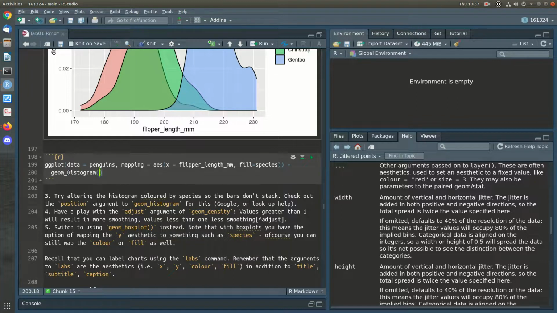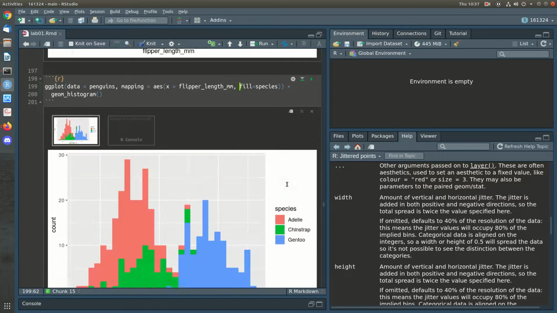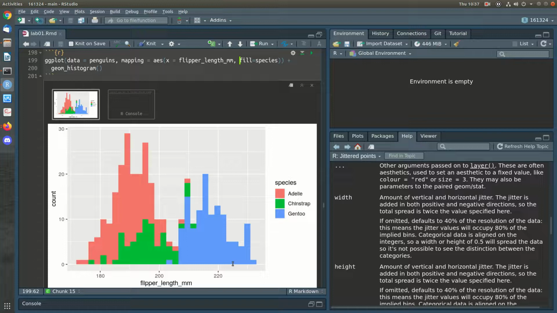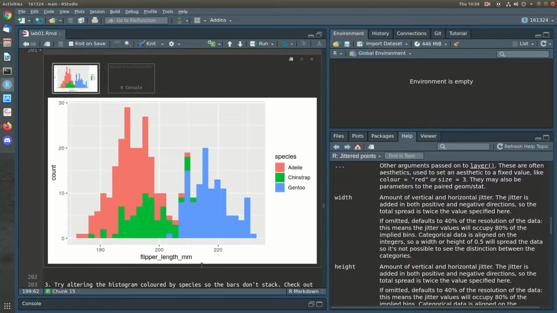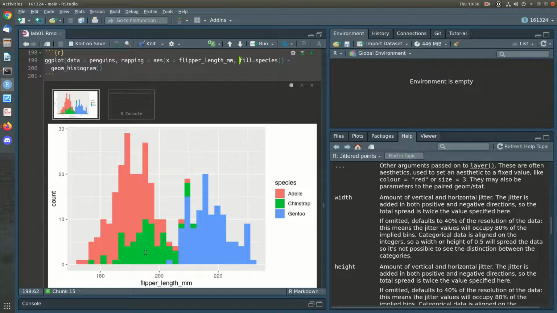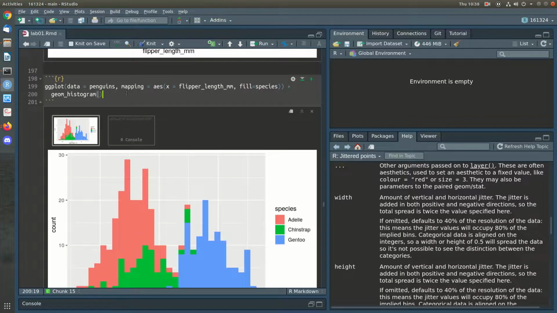We don't need the alpha. Let's stick to fill. Okay, so what it's done is it has coloured in the histogram by species. Now, there's a subtle difference between these two. This one is the same shape as if we hadn't coloured it. So let's do that as well, just so we can compare them.